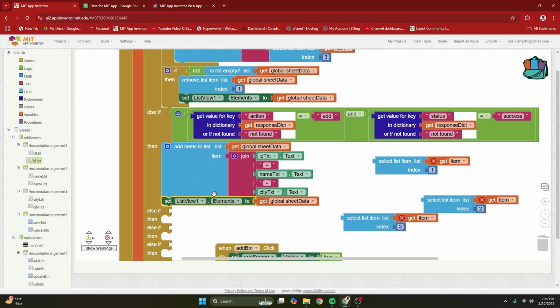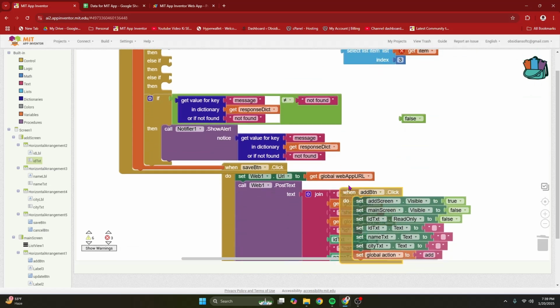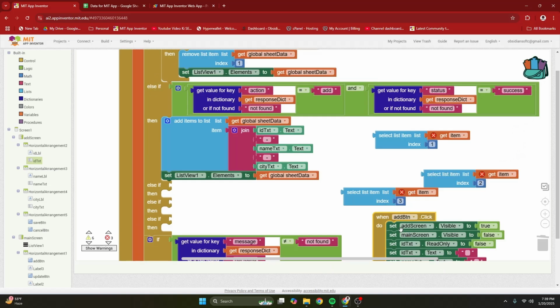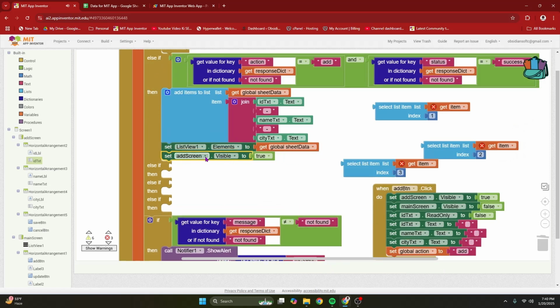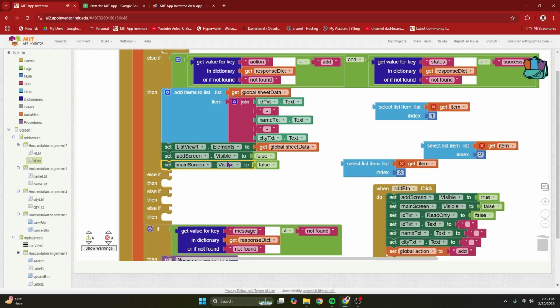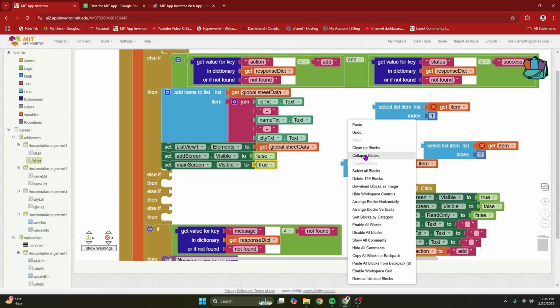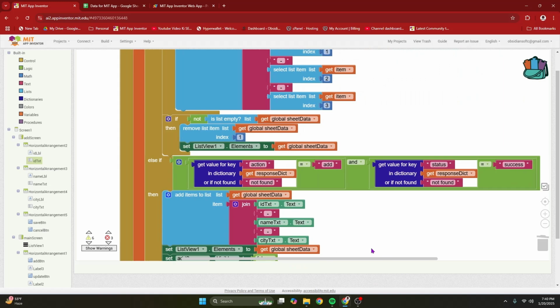And I'm also going to do this part, that is hide the add screen, because now our adding part is done, and make the main screen visible again, so that we're back to the main screen where the list view is and where the add, update, delete buttons are. Okay. So let's clean up the blocks.